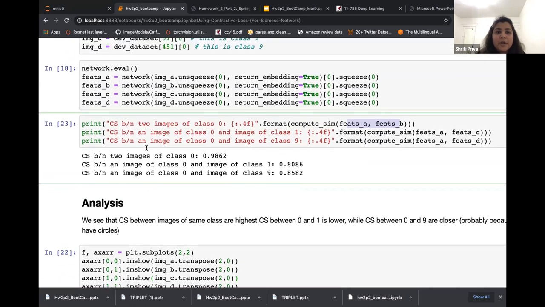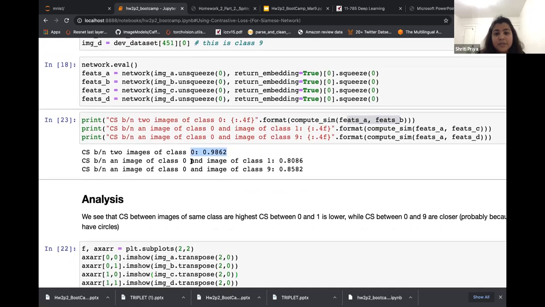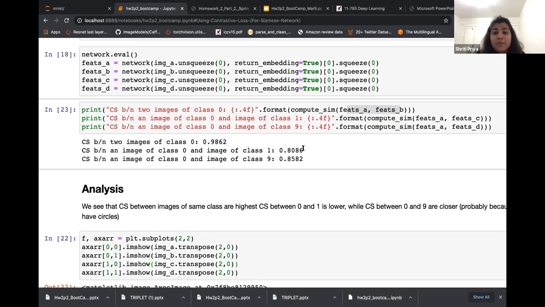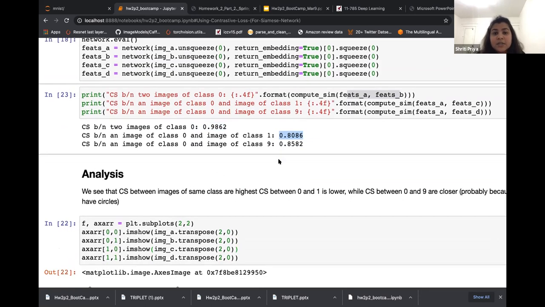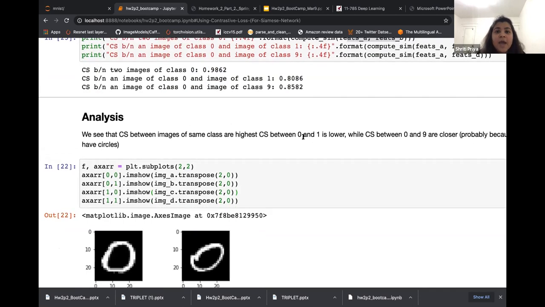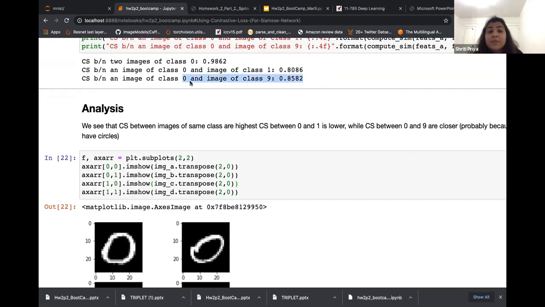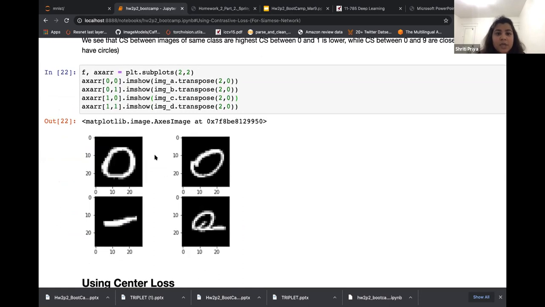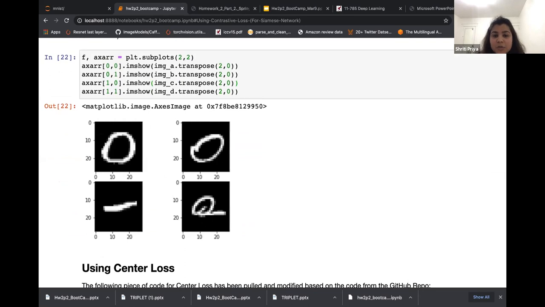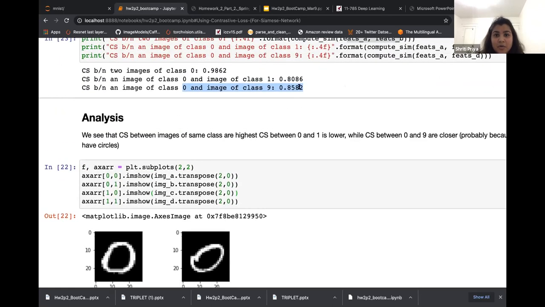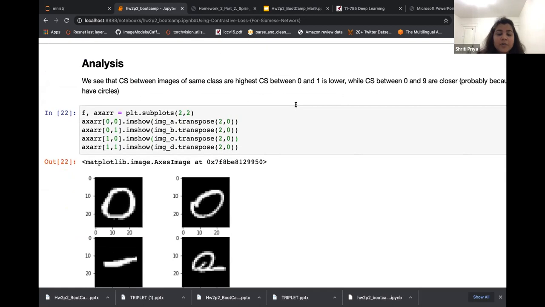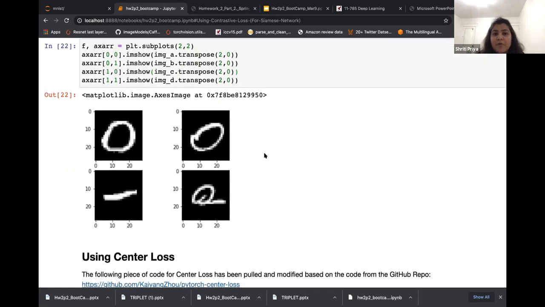If you see here, for images belonging to class 0 and 0, we got a similarity score of 0.98. For images belonging to class 0 and 1, we got a similarity score of 0.8086. And for 0 and 9, we got 0.8582. The reason we got a little bit more similarity to 9 can be seen in this image: these two images belong to the same class, so they give the maximum similarity score. This and this also have a circle in common, so that's why your similarity score turned out to be 0.8582. And this is completely different, so your similarity score is the least. This is how you will measure the verification performance of your model.